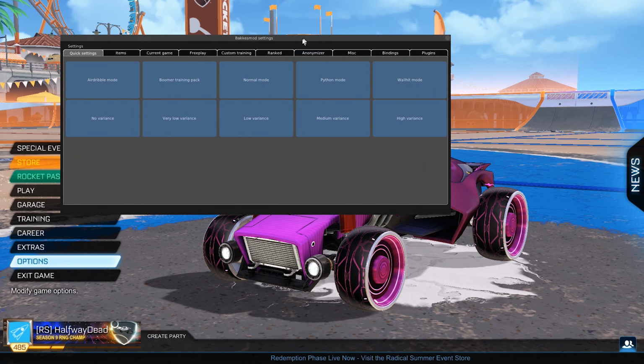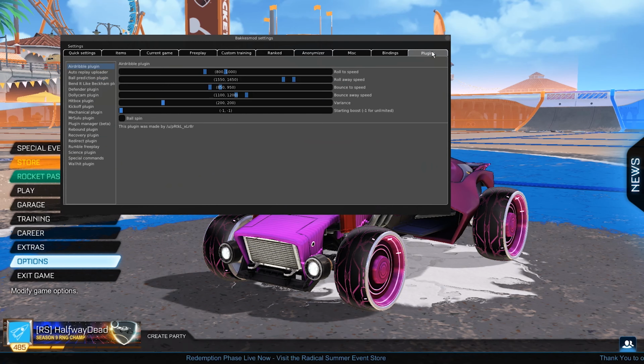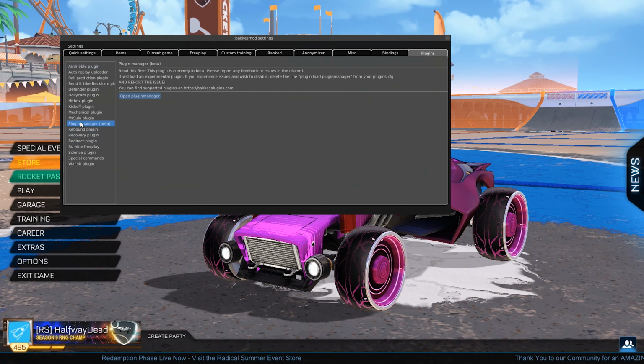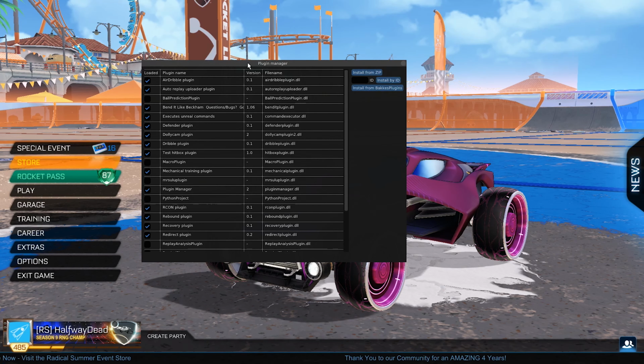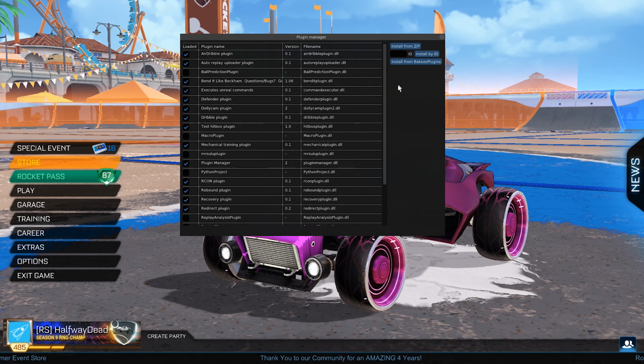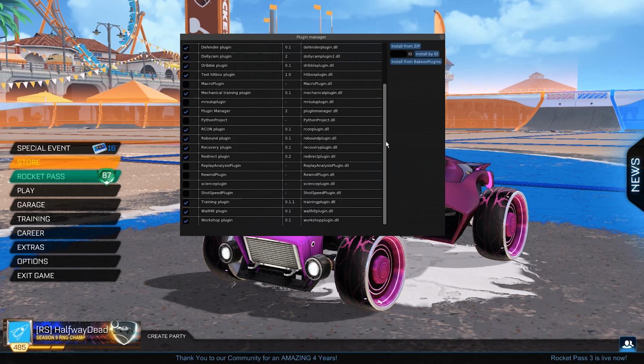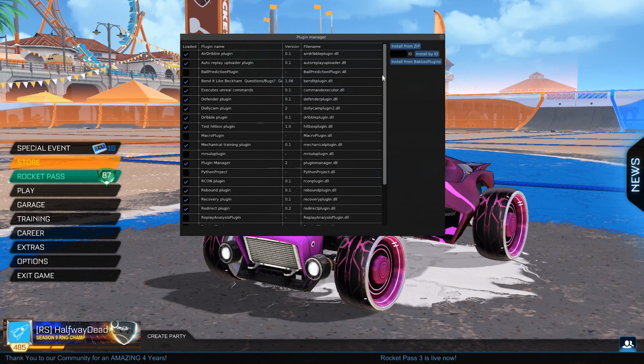And in the BakkesMod settings that you can open with F2, under plugins there's the plugin manager, which you can open, and in this plugin manager you will see all the plugins that you have installed, which might be a lot more than you expect there to be, because there are a bunch of default plugins as we've already gone over in the previous episodes.